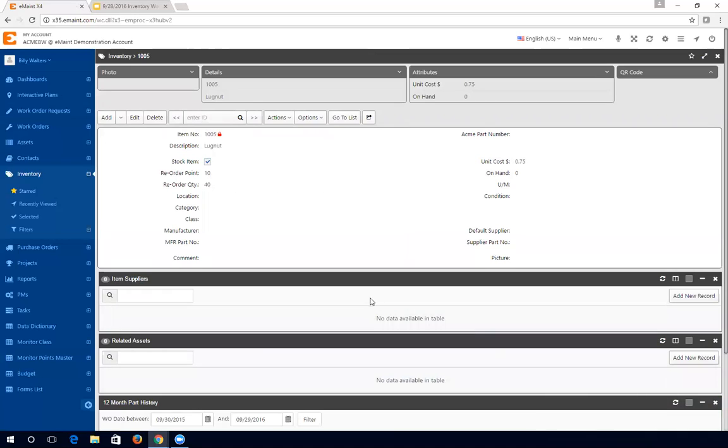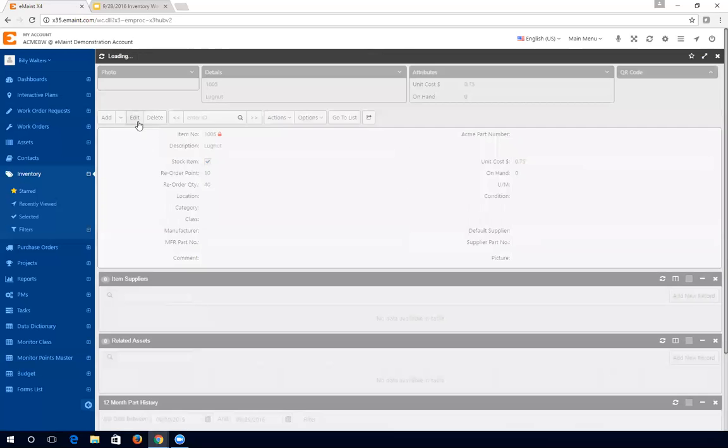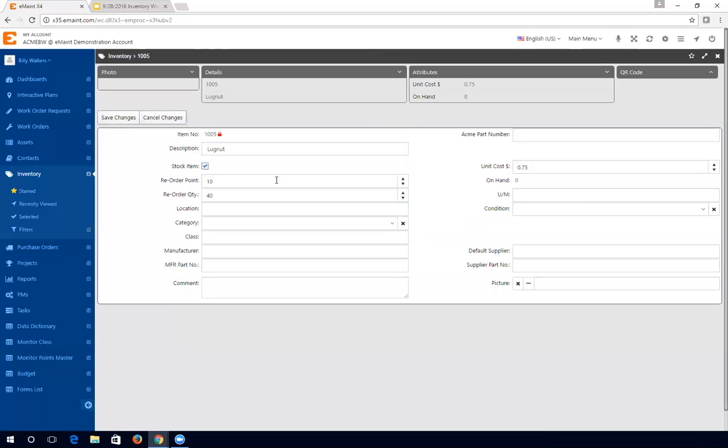So the next thing we want to do is, now that we've learned how to create the item, if you ever need to edit any information, you can hit the edit button right on the screen and then edit any information you have. The only two fields you cannot edit on this screen are the on-hand amount, because to make any on-hand adjustments we have to use an action item called adjustment, which we'll go over in just a second. And we also cannot change the item number from this screen.